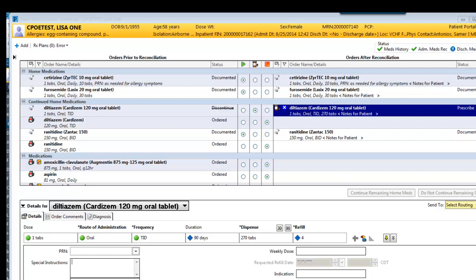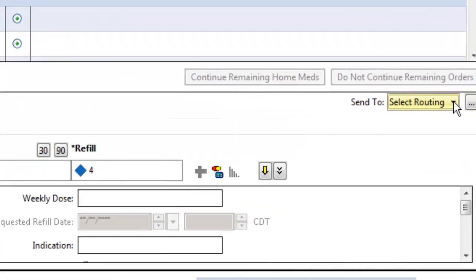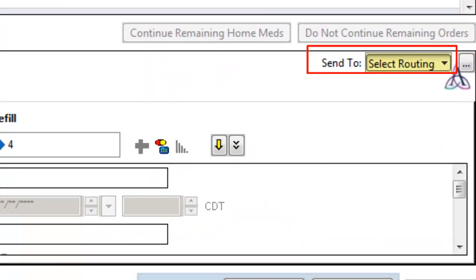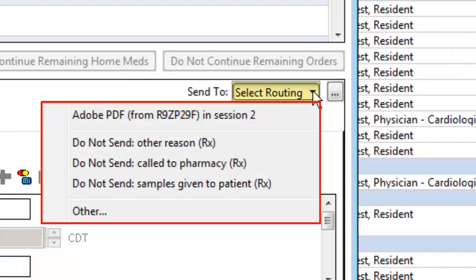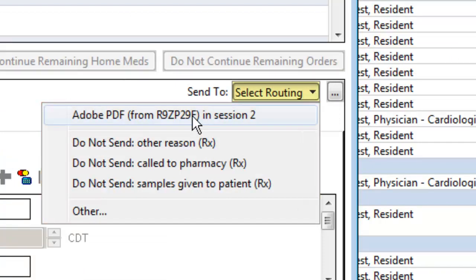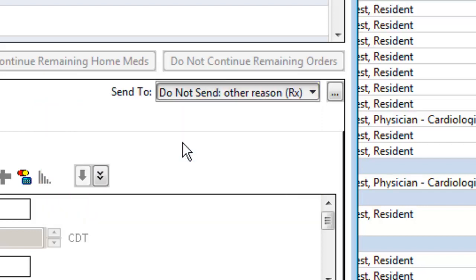If any of the medications will require a prescription, the prescription routing is a required field. Select the desired routing method in the Send To box in the upper right corner. The preferred pharmacy or a printer destination can be chosen from the drop-down options under Select Routing. Each patient area has a defined printer for prescription processing. The routing will default to the patient preferred pharmacy if it has been entered into the system. Controlled medications must be printed.